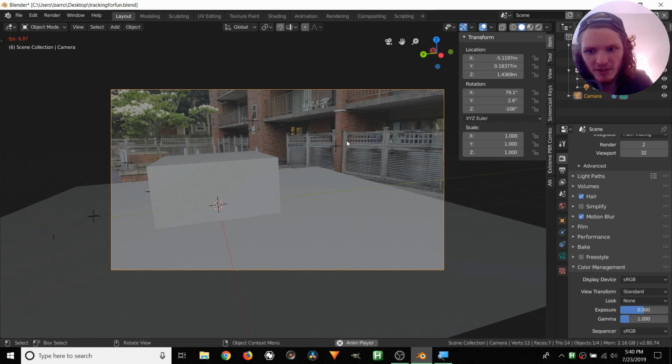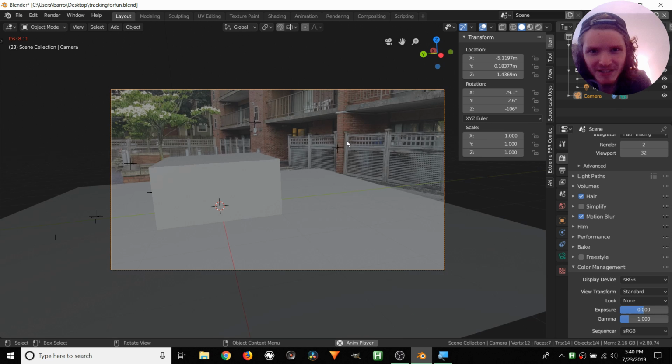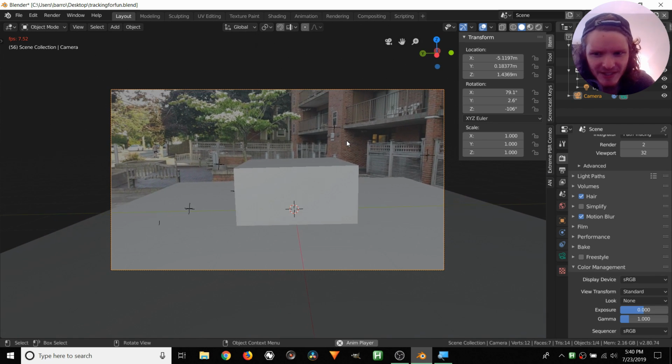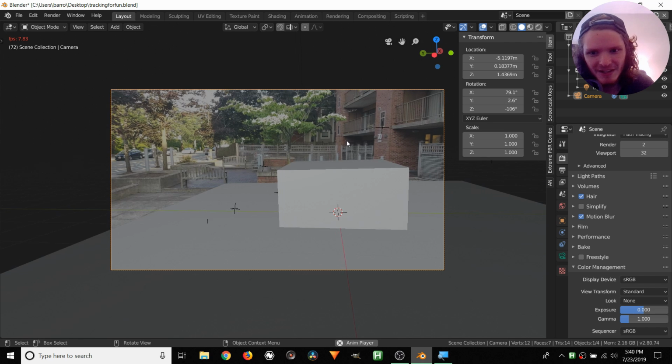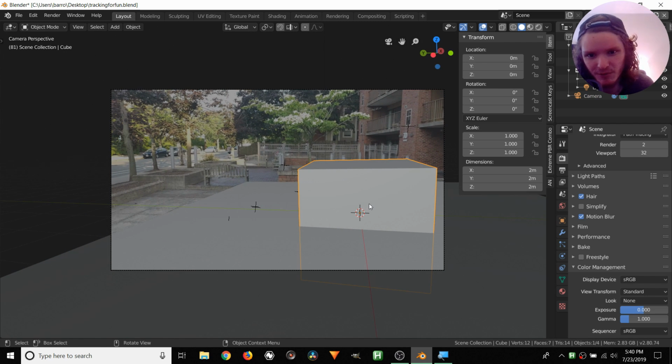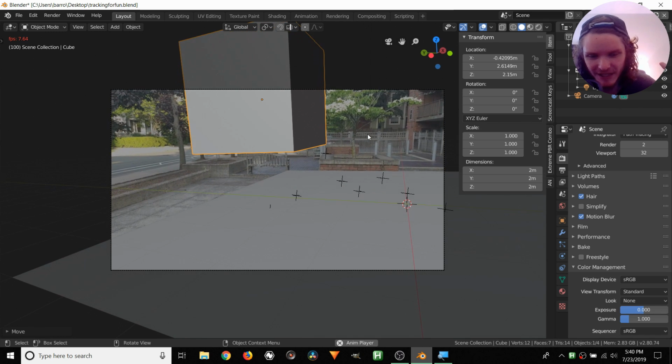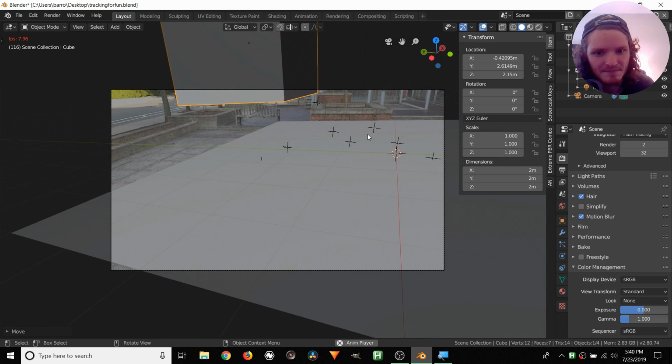And then if we play through this, you can tell that the solve error, even though it's higher than what we usually accept, is not as significant. No matter where you put it in the scene, even if we move this cube here, it's going to look like it's really attached to our frame.